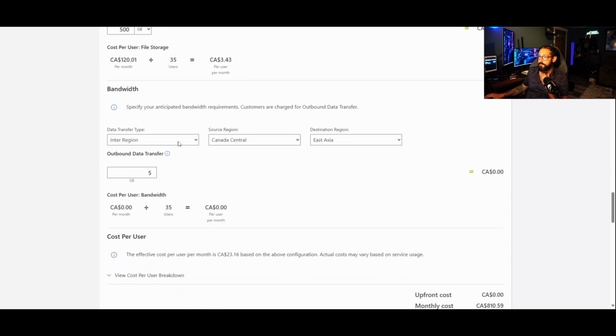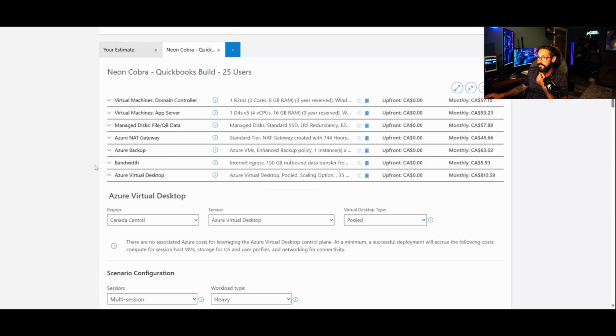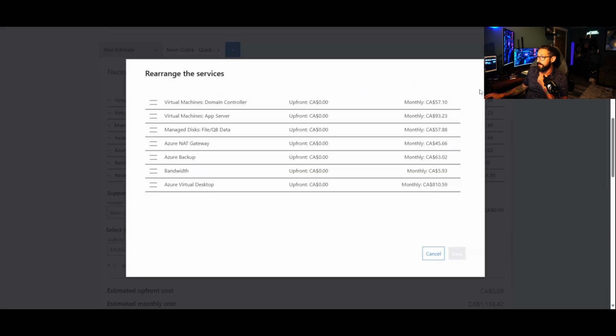Now, the last item would be the bandwidth. We did account for that above as its own individual line item, so in this case, I'll go and edit that accordingly. But you can also do it here as well. And that is our AVD line item. So I like to sort things around, and I'll put those with the rest of the infrastructure.